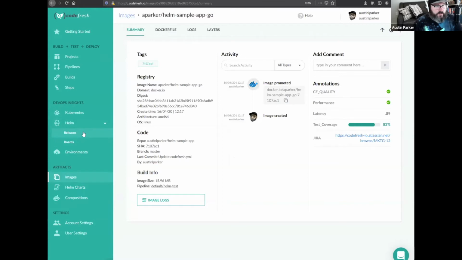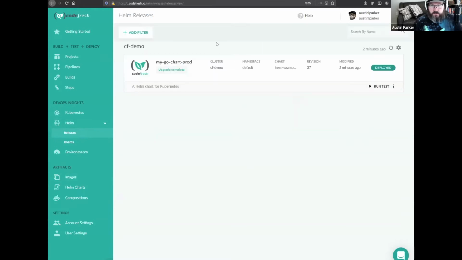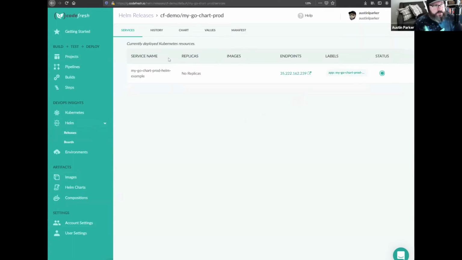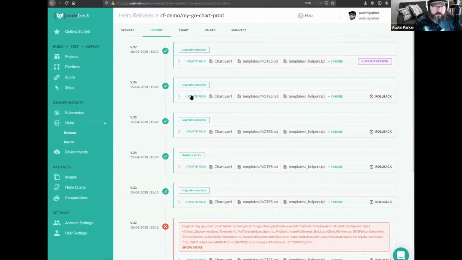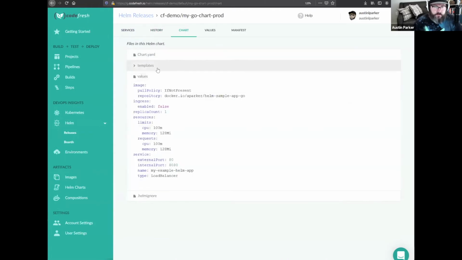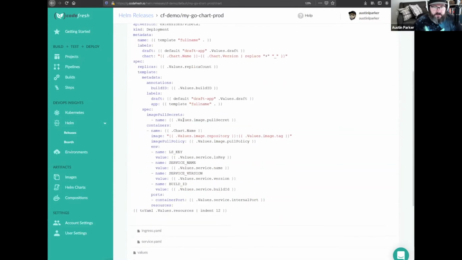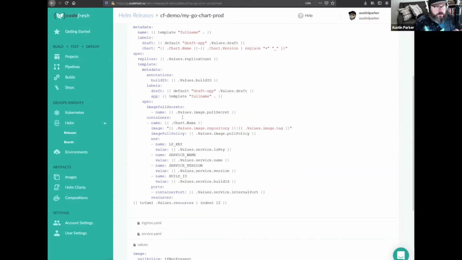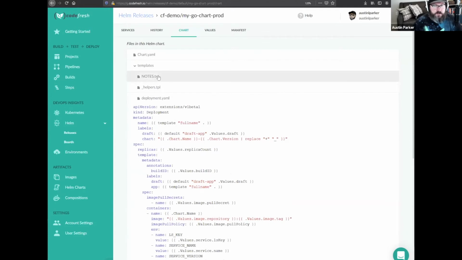I can also see that Helm release like we were talking about. So if I go into Helm, this is my chart that I deployed, and I'm able to look at the endpoint for this application. I'm able to also see the history. So we've obviously been deploying this quite a few times. And I can look at the actual values of the Helm chart, so I can see what the template looks like, what the deployment template looks like. Really everything you would need to understand what is actually going on in Helm.